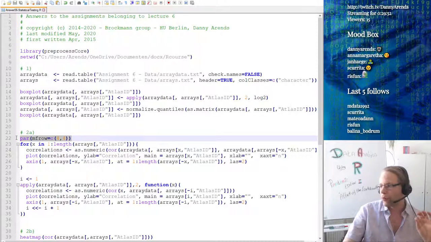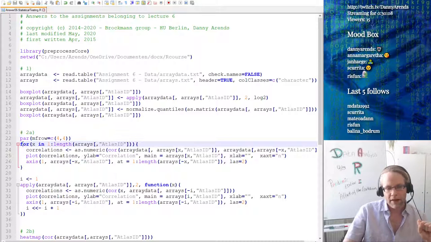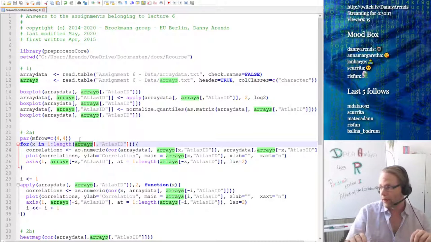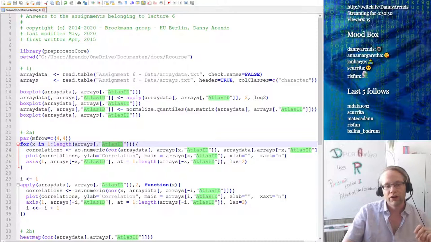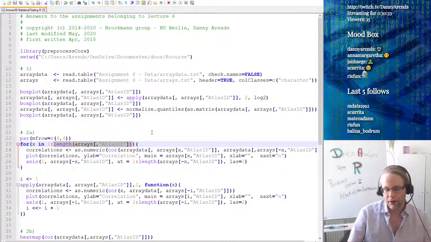First things first, we need to ask for 16 plotting windows. 16 is nice because it's 4x4. So I'm going to set my mfrow parameter to be 4x4, which will allow me to do 16 plots in a single window. Then I'm going to say for x in 1 to the length of the array's atlas ID, because for each row in the array, we have a sample. So we take out the column atlas ID, and then we have a vector, and the length of this vector is the number of samples that we have. Again, this is 16, so we could have just said for 1 to 16, but I do like using the length of a vector.